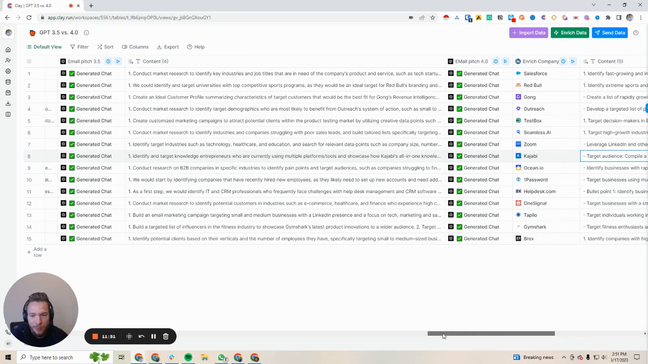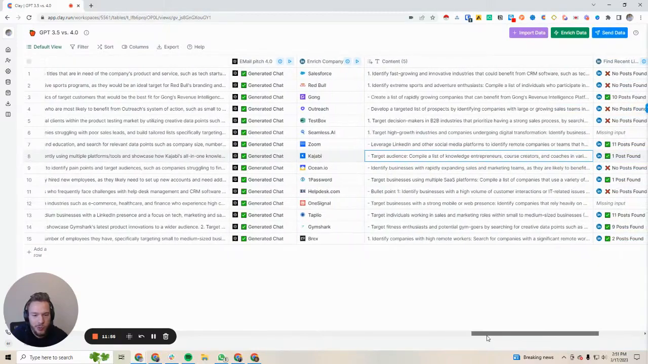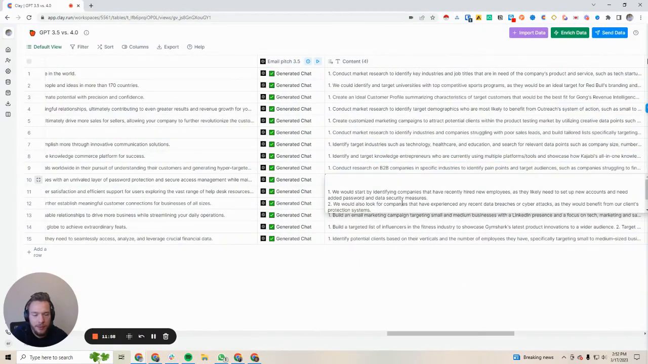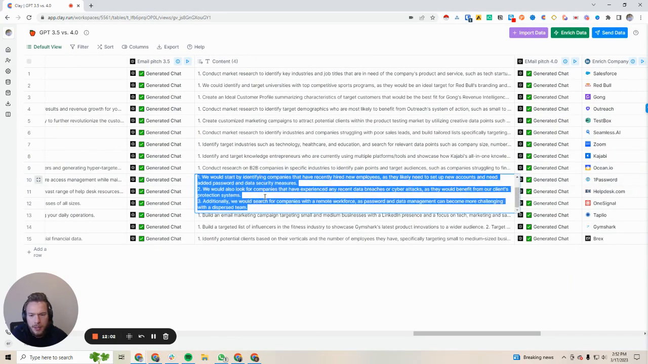I'm going to go over one more, and then we'll take it from there. Let's do 1Password. What list ideas did ChatGPT come up with for 1Password? We'd start by identifying companies that have recently hired new employees, as they likely need to set up new accounts and need added password and data security measures. Not a bad idea. That's really good. I hope 1Password is doing that.